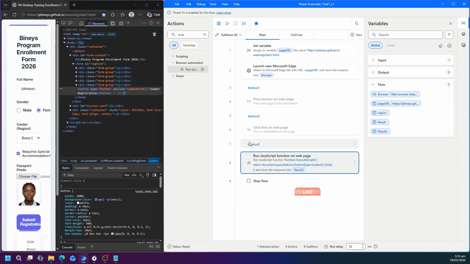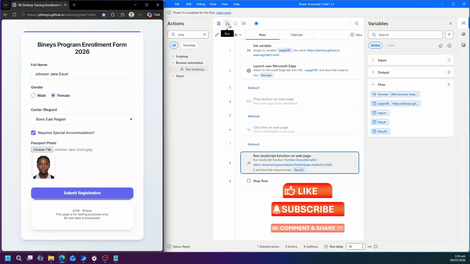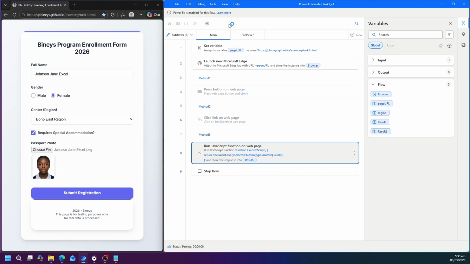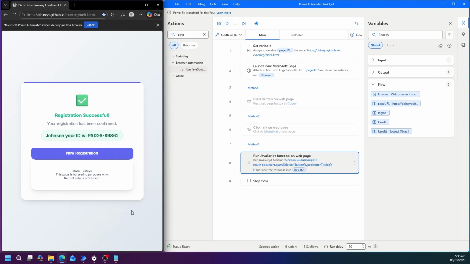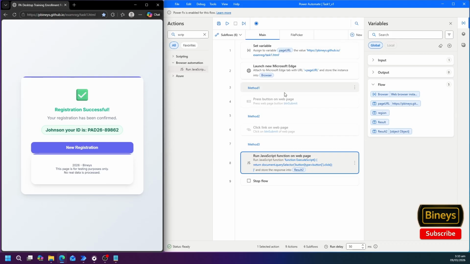Alright, so once that is done, let's give it a try, and that one too works. Yeah, so either we use the press button or click link on web page, or we can run the script to also press the submit button on our page to get it to work.